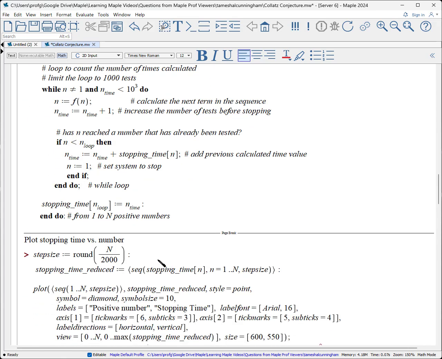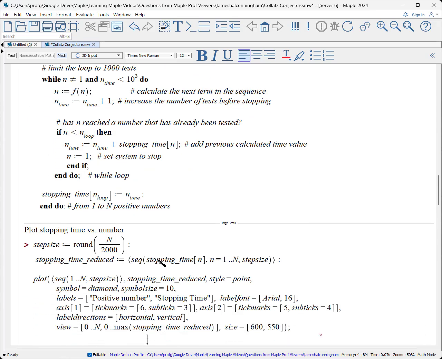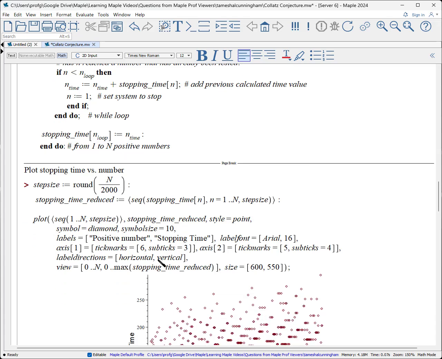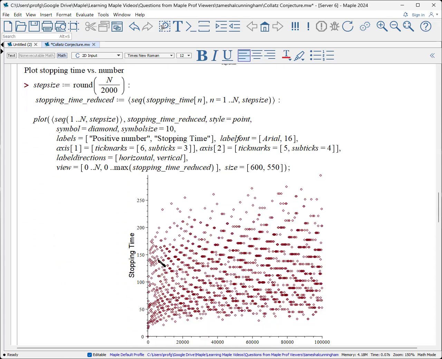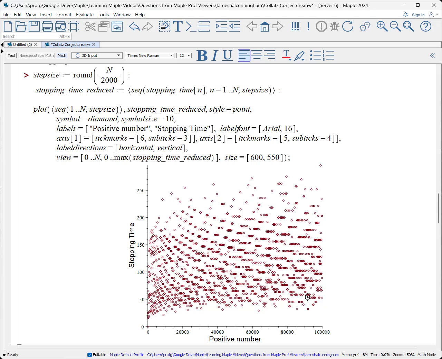So if we do that, the problem is then we have 10,000 data points. If we put 10,000 data points, the plot gets huge and it gets lots of red. So what I've done is I've reduced this to 2,000 data points. So I'm basically using 1 out of every 5 points. And this is what that stopping time versus positive integer looks like. Oh, did I say 10,000? I'm sorry, this is 100,000.